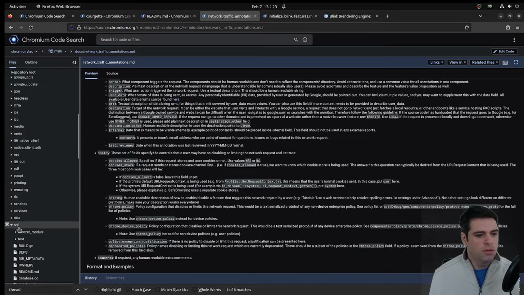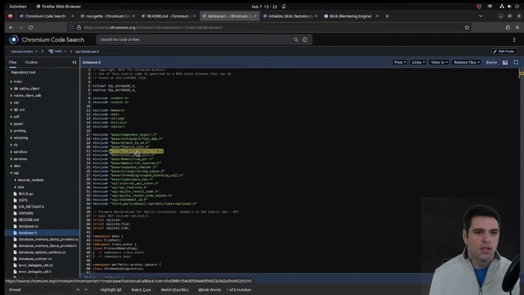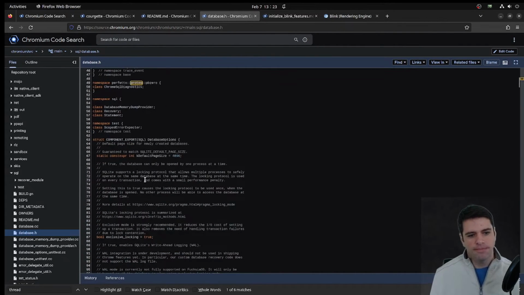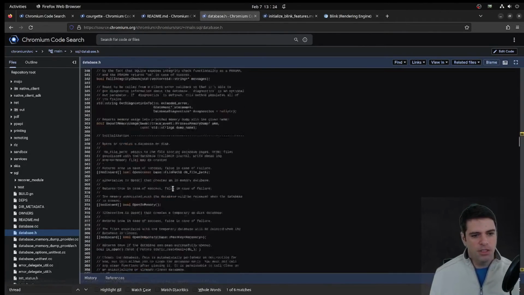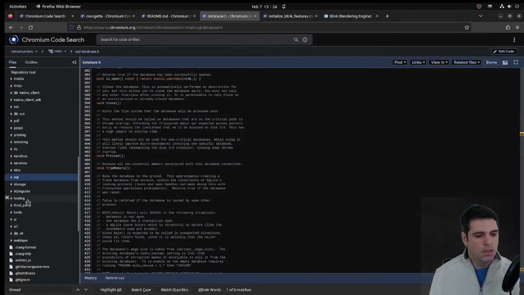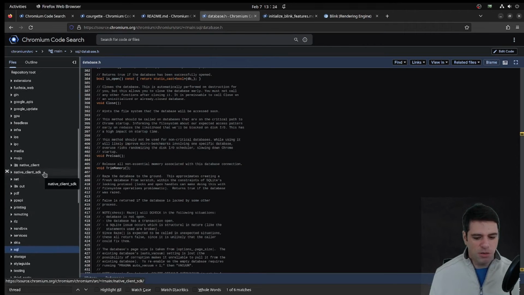All right, SQL. Let's see, database.h. SQL database. Is this just like SQLite? Yeah, SQLite, okay. The code's definitely readable. I mean, Google code tends to be really readable. The documentation, I think, is easier to navigate than Firefox's was, but that's not unexpected.